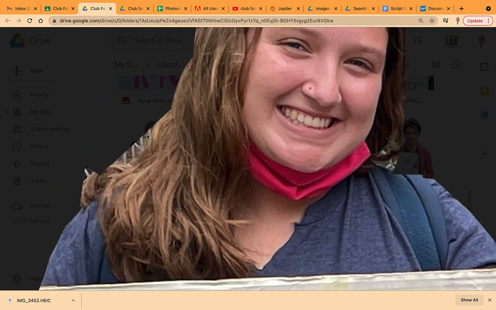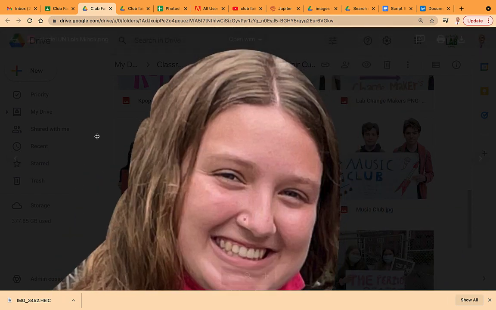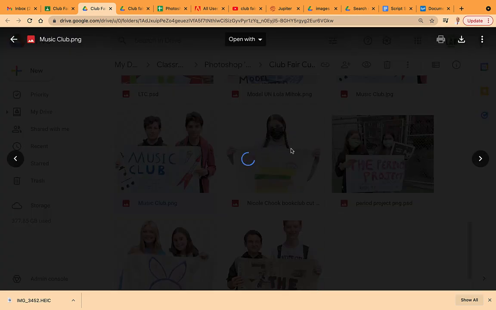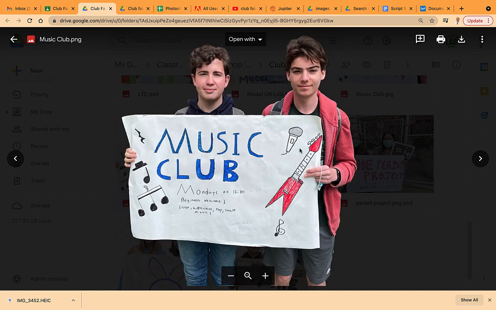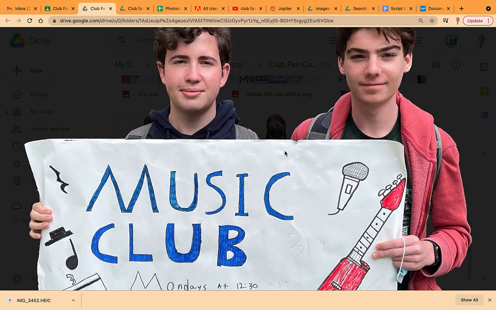And we're going to want to refine this edge right here. I can see some of the chain link fence. We're going to want to smooth out this area right here. So this takes time. I get that. I know that. Here we have Music Club. And I know that Nolan did this. And he did a great job, except he didn't put his name in the file name.